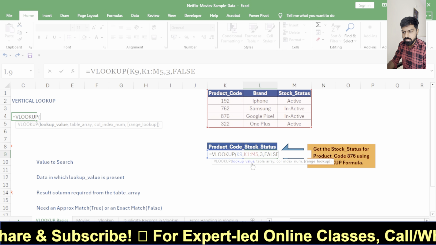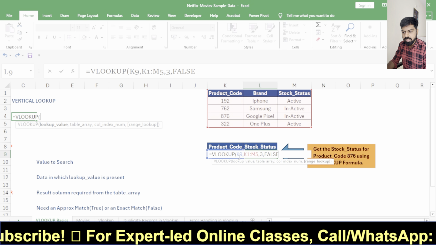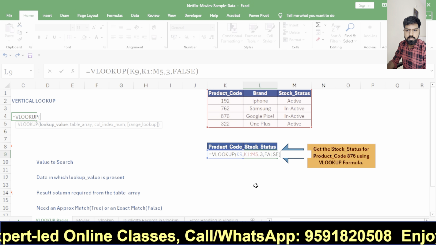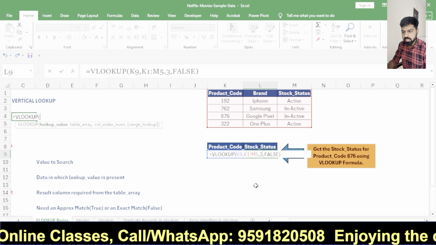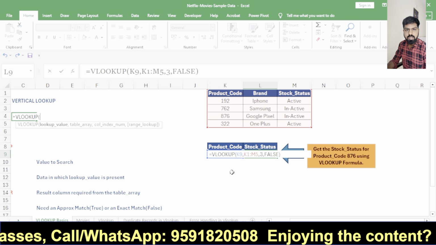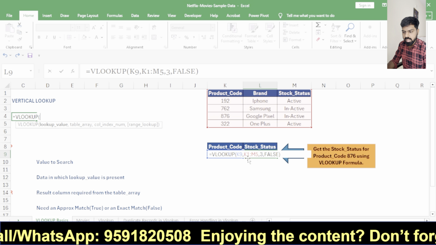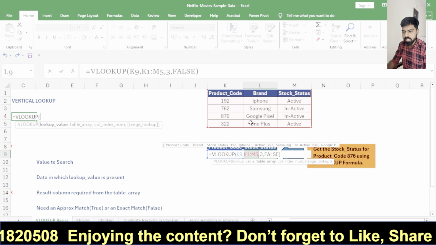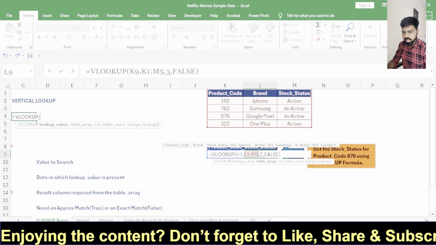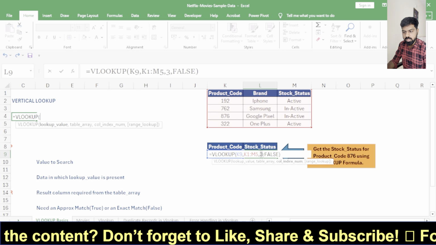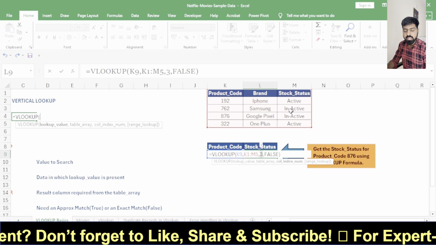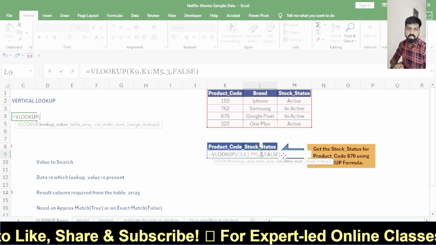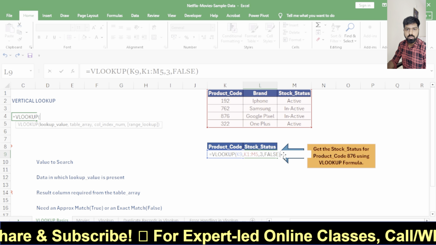So this completes my formula. As I have opened the bracket, I need to close it and that's it. My formula is done. Can we just revise once again? K9 is the lookup value, which is product code 876. I have selected the entire table because this entire table has my value 876. I have mentioned 3 as a column index number because my result is in the third column of the table. And the FALSE because I need an exact match. Now we are good to go to see the output.